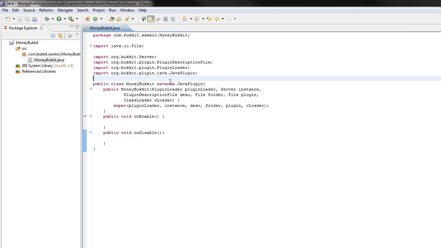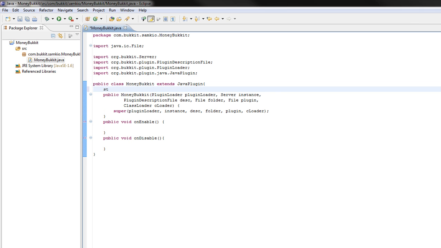Now, for this plugin we need to make a directory, and we do this by first of all defining a string which will hold the directory. So static string, and we're going to call it main directory, and we're going to set it to money buckets, and this will create a directory in the root folder. If you want to put it in the plugins folder, you would put plugins and then money bucket, but we're just going to make it in the root folder because that's where I prefer to place my plugins.